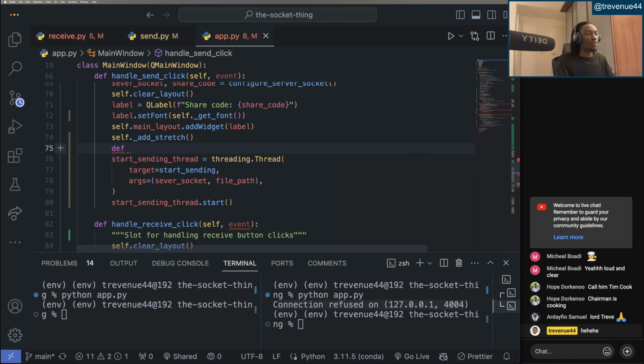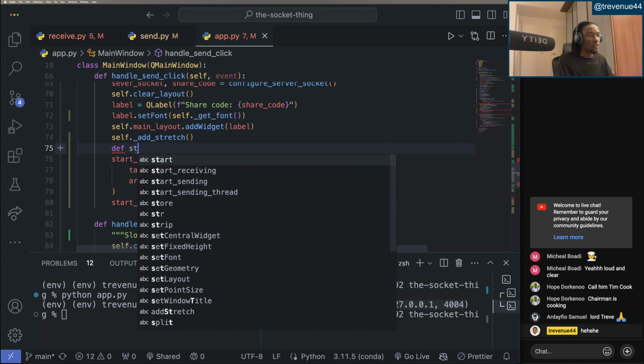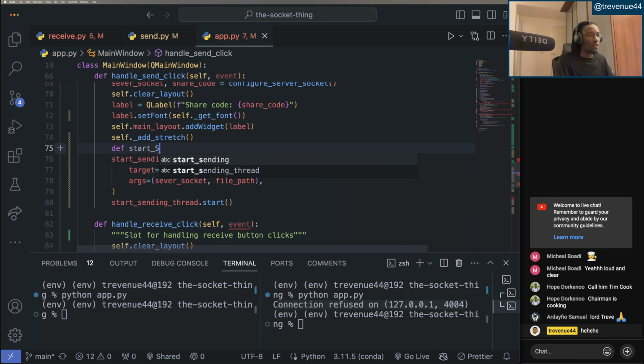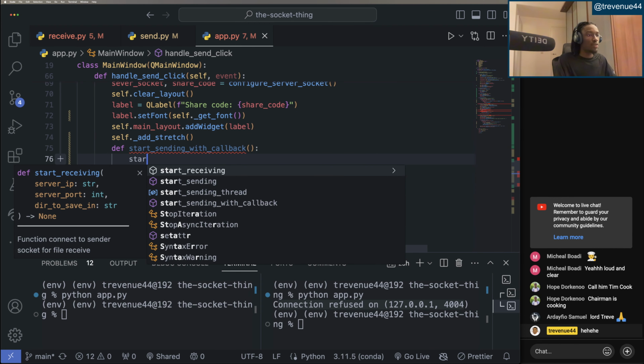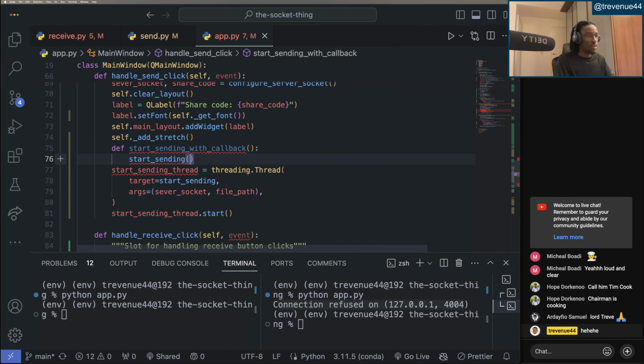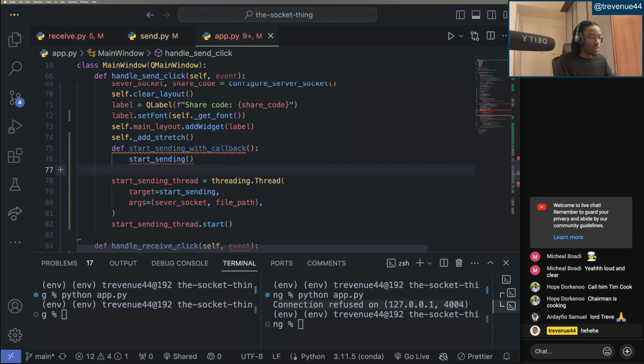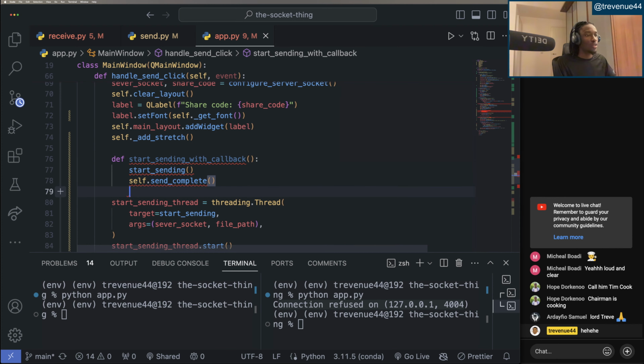So define start sending with callback, and I basically say start sending, and when that is done, then I do something, right? So self dot send complete. I'll define this right in a bit. I feel like the code is looking messy, but I'll work with it like that.